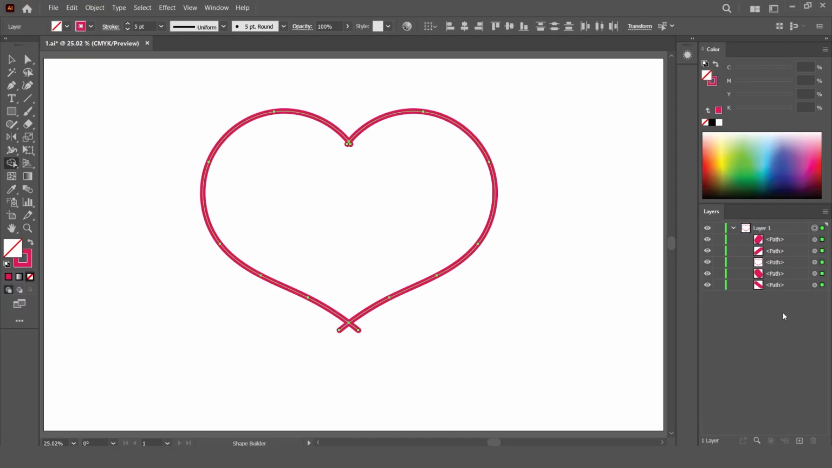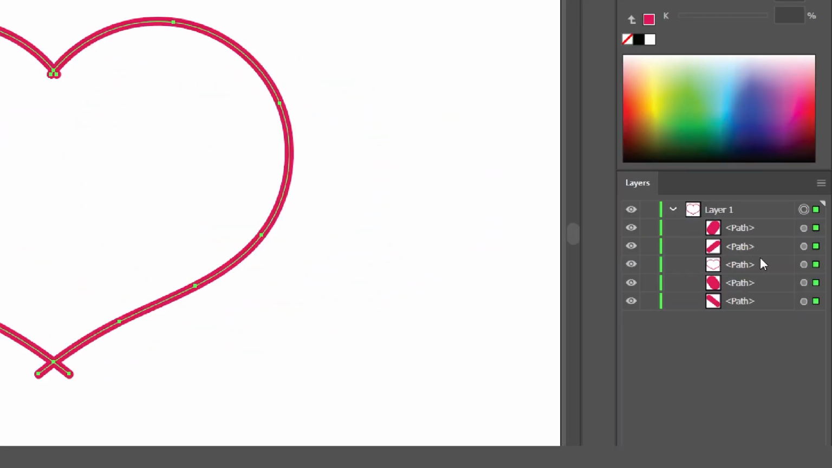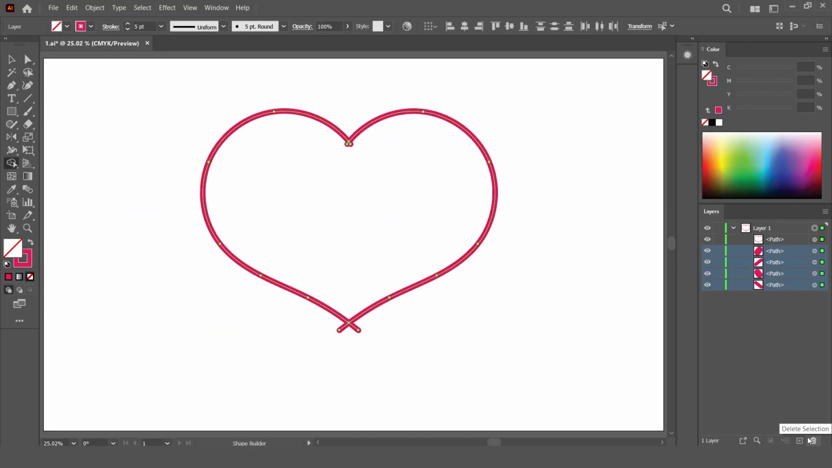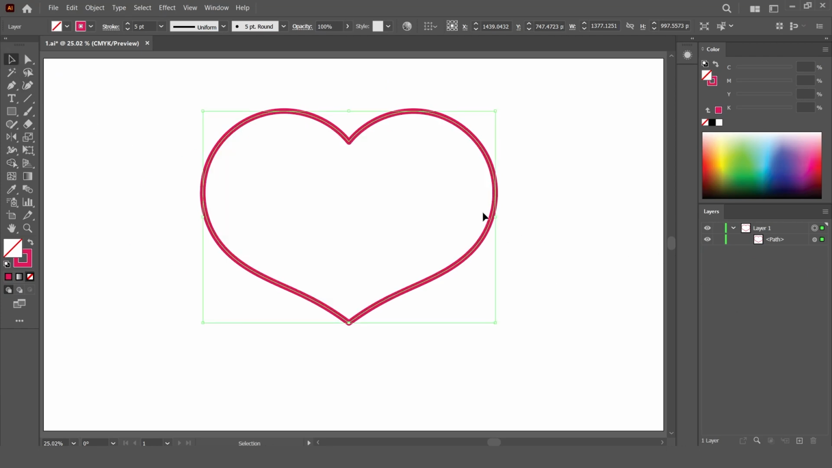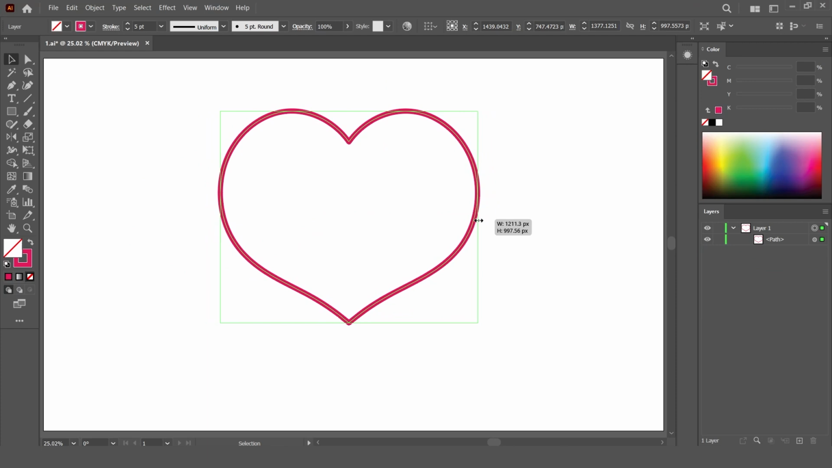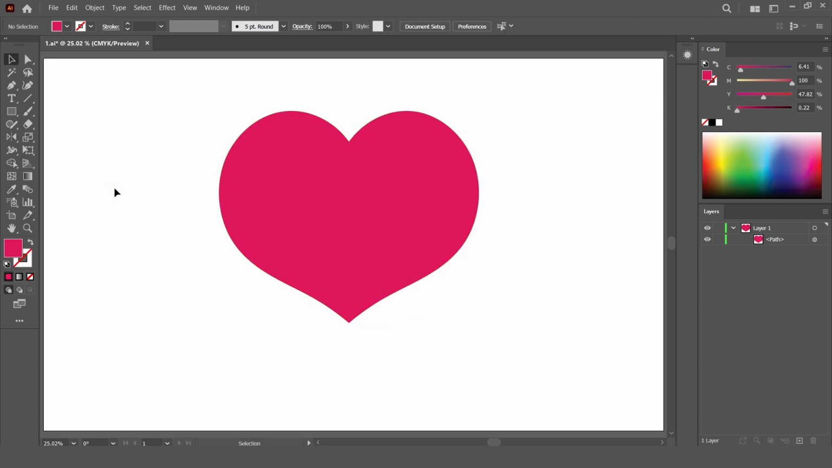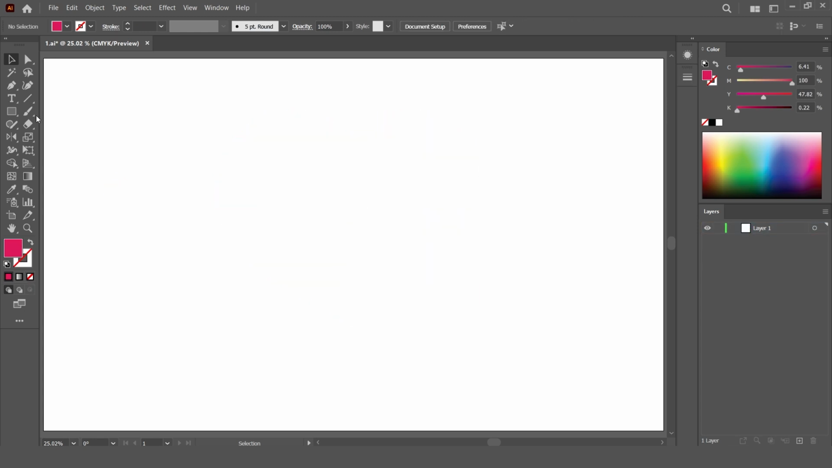Go to Layers, select the heart shape. Bring it to the top, select the rest of the layers and click Delete. Adjust a little bit. Here's the result.